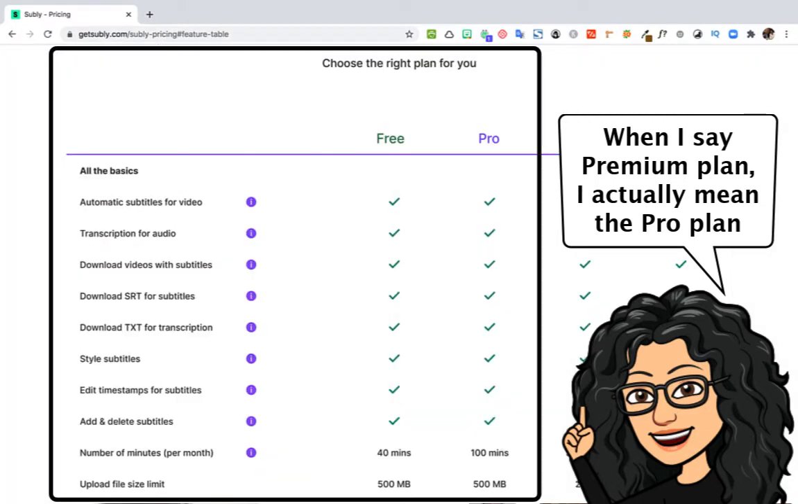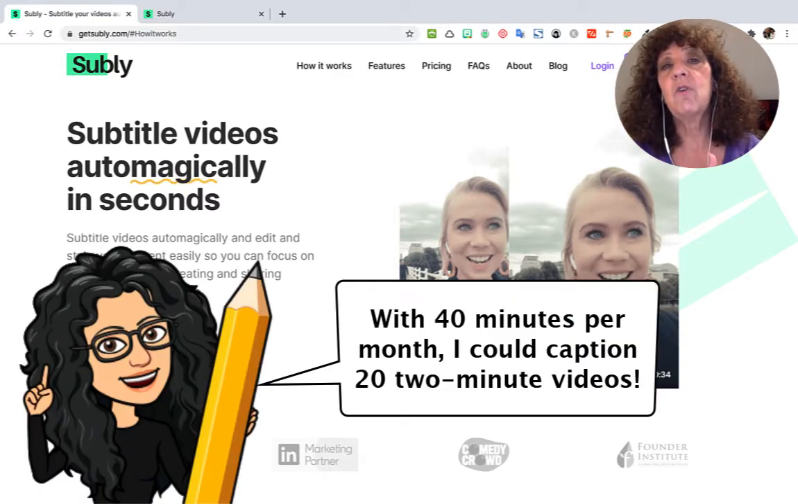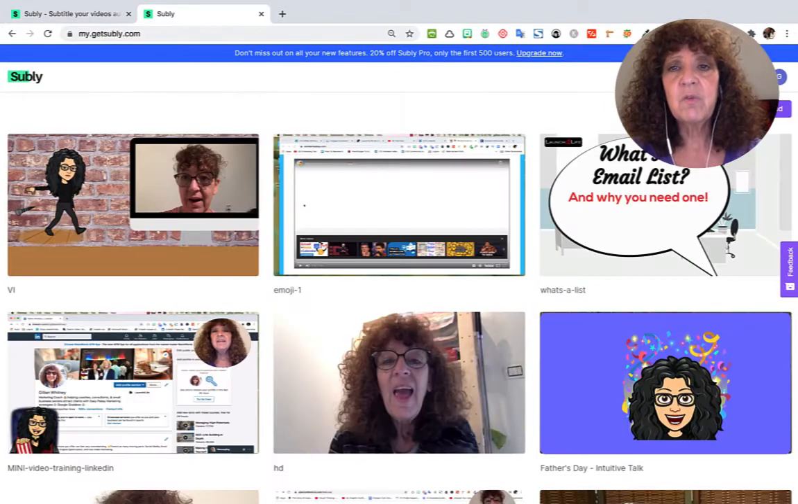One of the things on the free program is that you get a limit of 40 minutes a month in terms of how much you can access the program to do your subtitling. If you think about it, 40 minutes is actually a really generous amount of time to have for free. Most social media videos should be about 2 minutes, so you can do quite a few videos in the month and not be encumbered by running out of time. I think that's very generous of the folks at Subly. So let's go through and see how it works.